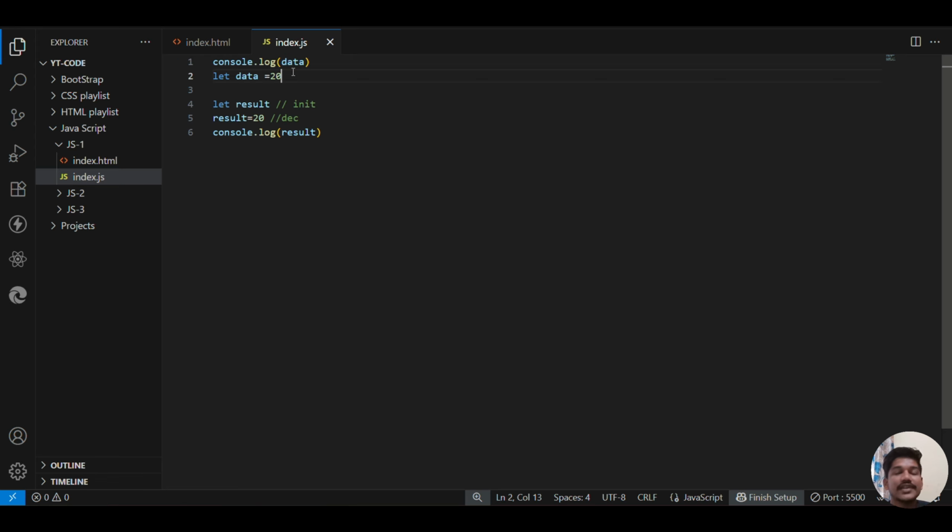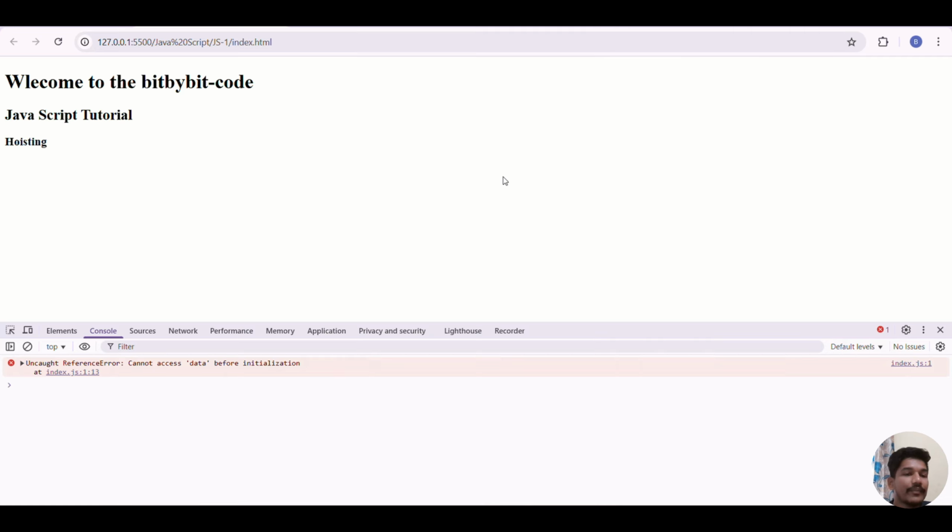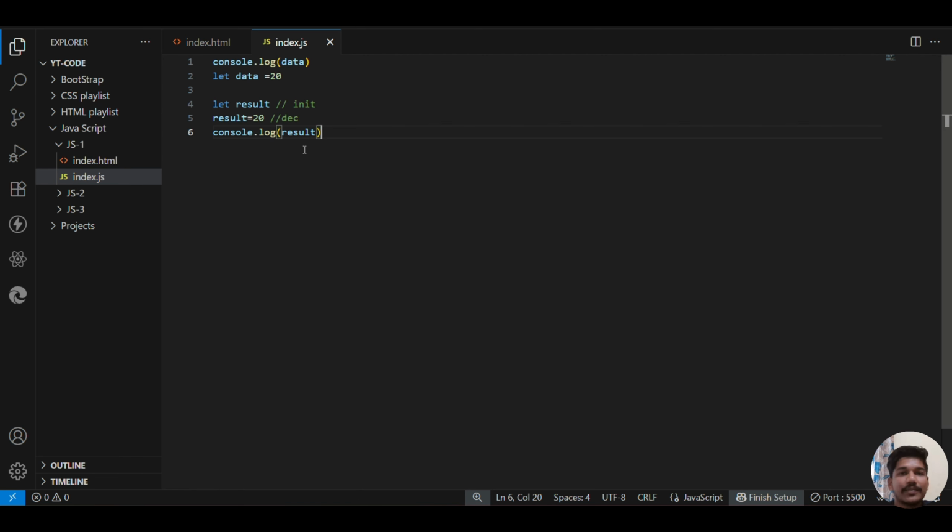Already I have told you JavaScript is a single-threaded language, which means it will execute only one piece of code at a time properly. If it fails, then it will stop the execution there only. So you can see line number one is failing, and for that it will not execute line number two. So this is how the hoisting process happens. We have already seen var, let and const.